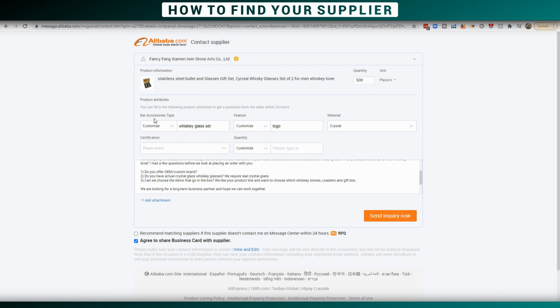So for example, bar accessories type, well, we're looking for a whiskey glass set. Secondly, what feature do we want to customize? The logo. What material are we looking for? Crystal is very important to us, etc. So put in a couple of those which are relevant, and then we're actually going to write out our first contact, our first email to the supplier.